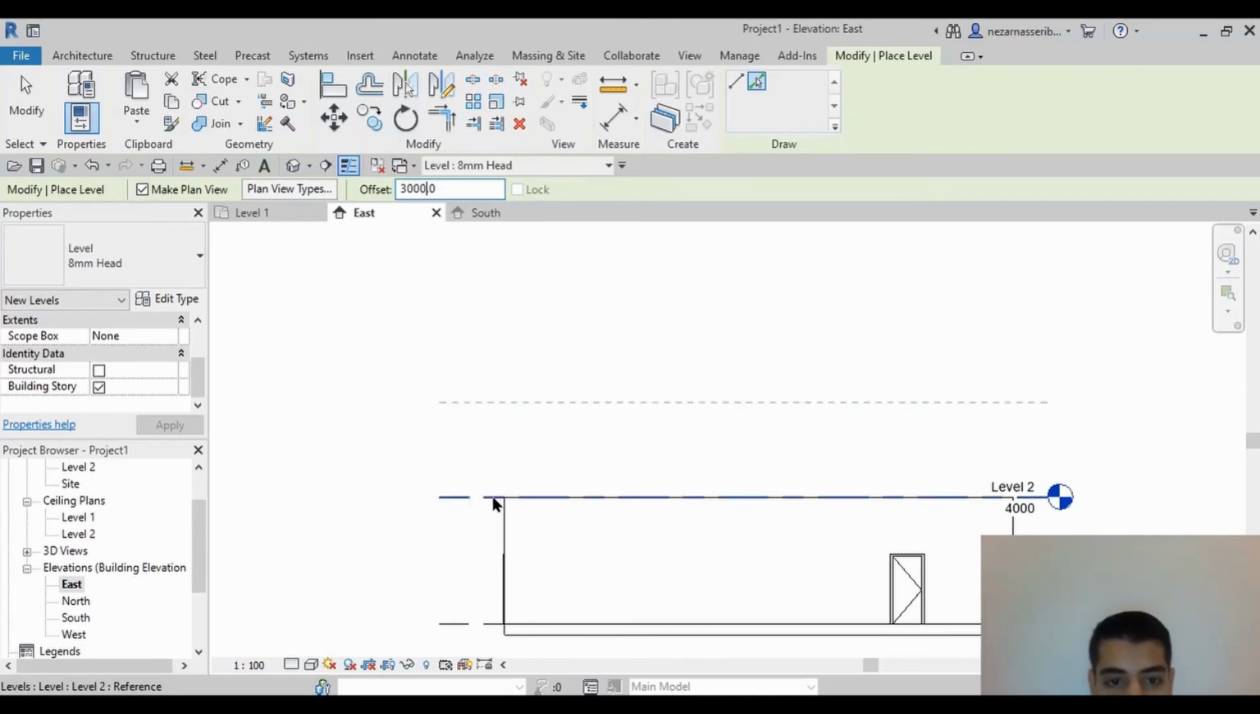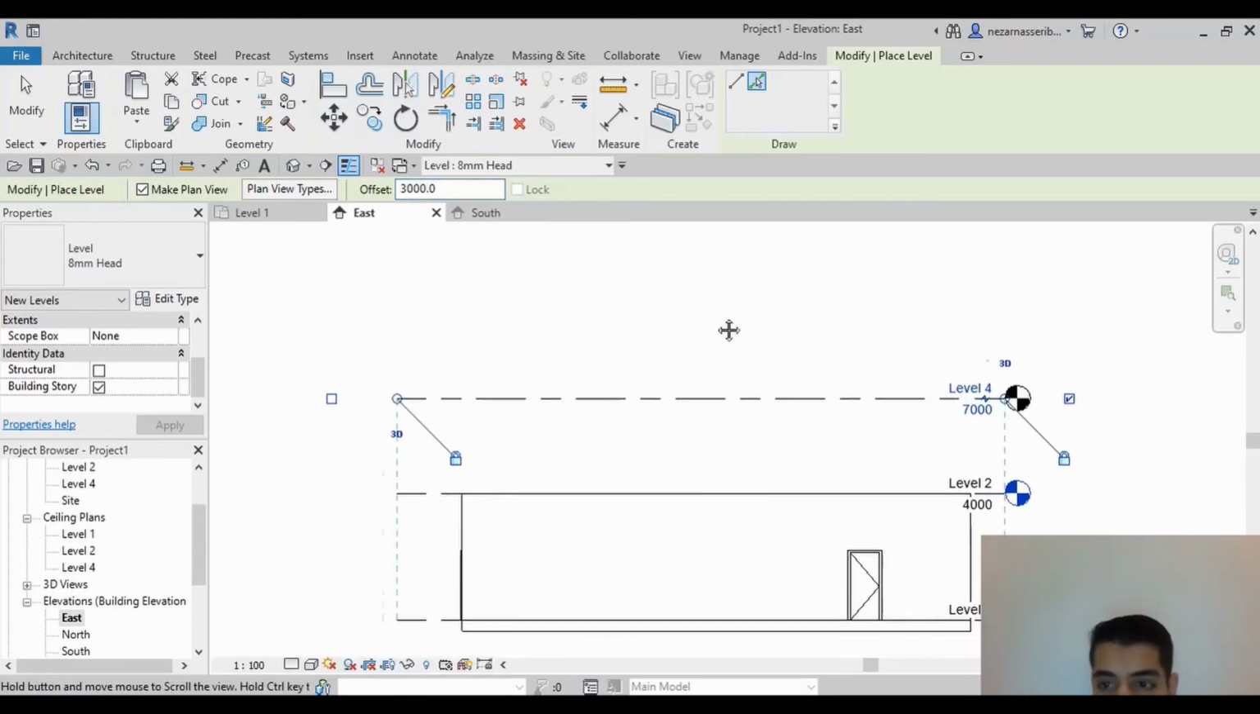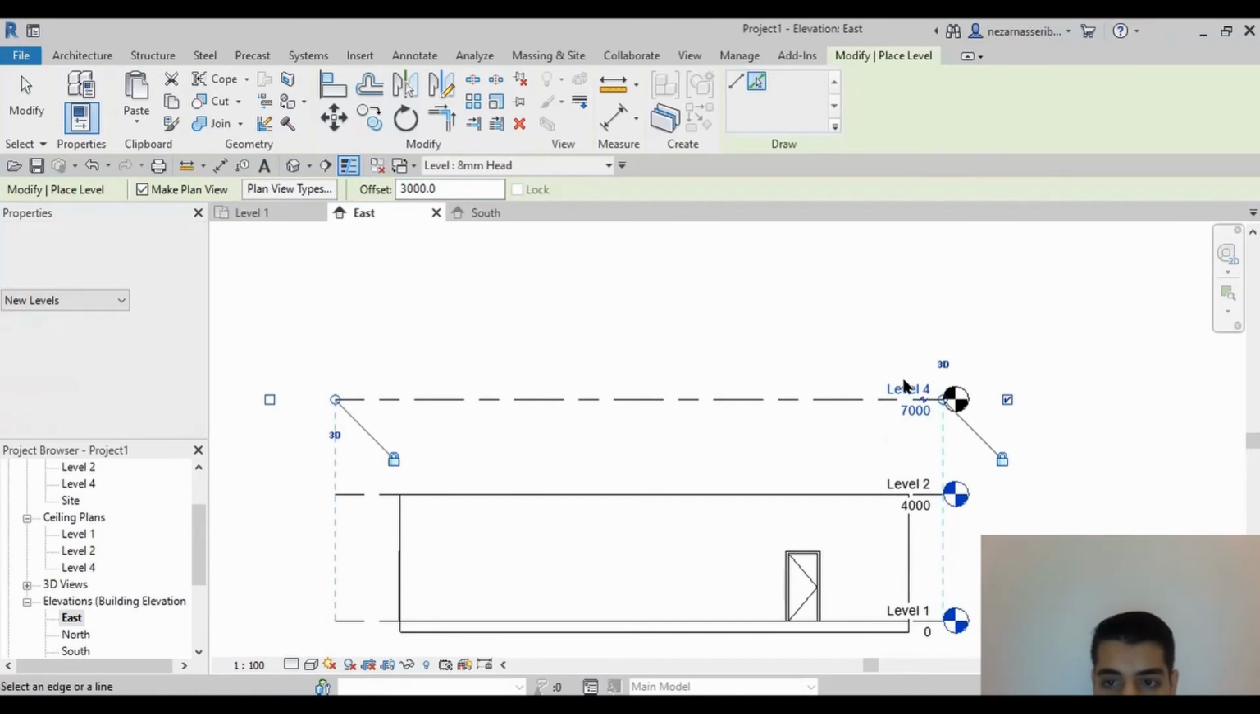That changes to where you put your mouse. So if you put your mouse to the bottom, it goes below. If you put your mouse to the top, it goes above. And then if you click that, it's automatically constrained, and it's called level 4.